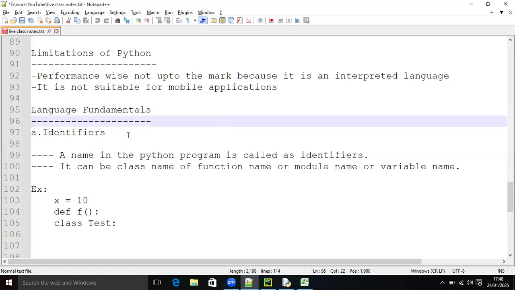Next, we discussed language fundamentals. What are the language fundamentals? The first one is identifier. An identifier is nothing but a name in a Python program. That may be a variable name, module name, or function name.